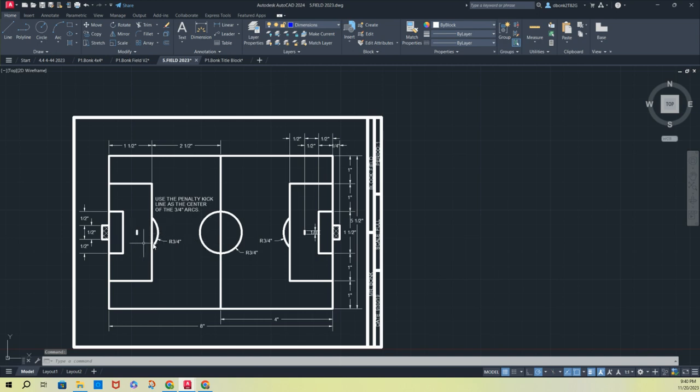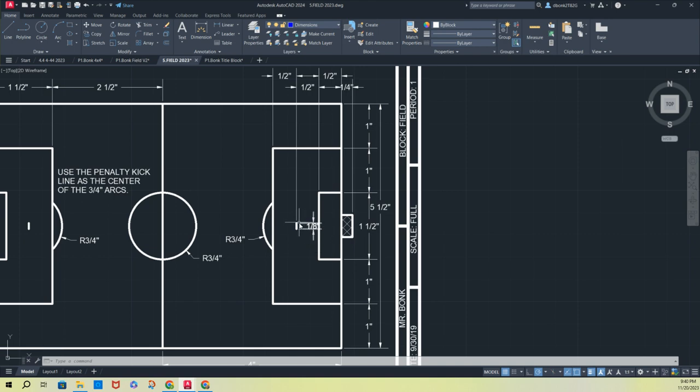Now this is funny, but what we've got to do is we have to offset a 1/2 inch line, and we've got to make this little 1/8 inch goal. It's a penalty kick line, and then we're going to use the center of this line to make this little arc here. So this is technical, but it's not too hard.